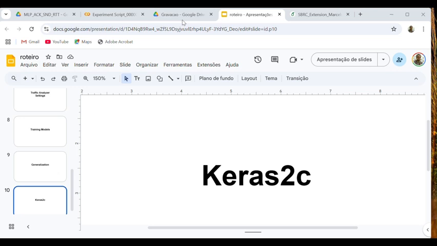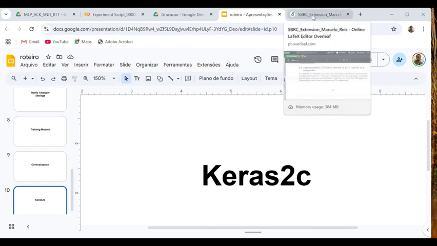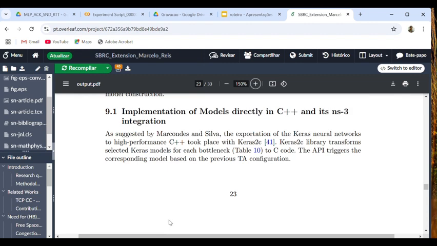So here we are back again to talk about Keras2C. That's a library you use to export the Keras models to C, C++ language. So we are going to deal with this section in our article.